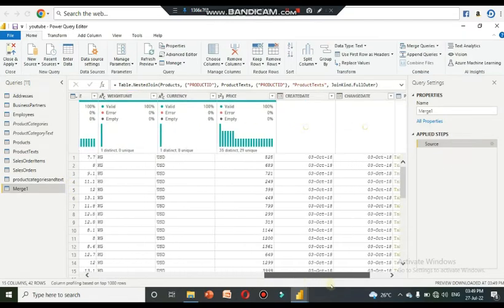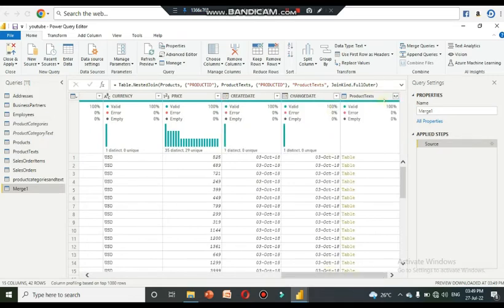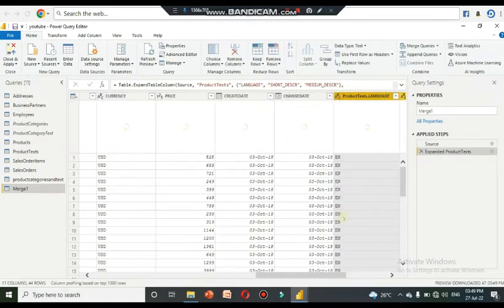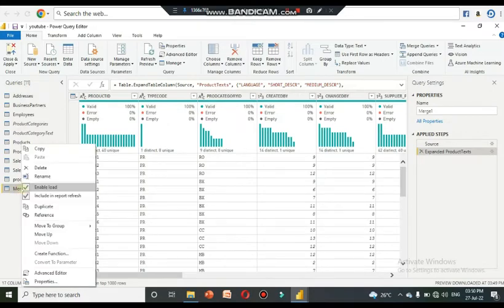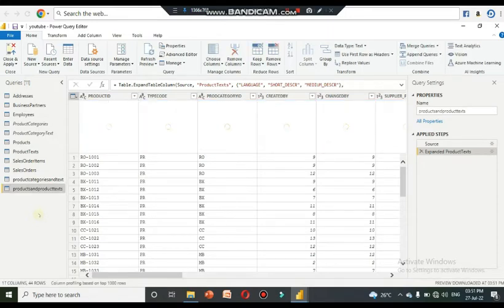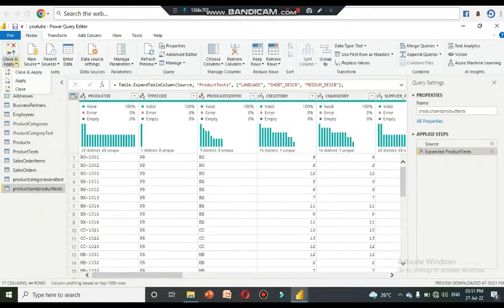So if you come here, you will be having the product text table. In that you need to select something. As product ID is already present, no need of that one, and the remaining things it will be displaying. Now I am going to rename this one as products and product text table. Now close and apply.